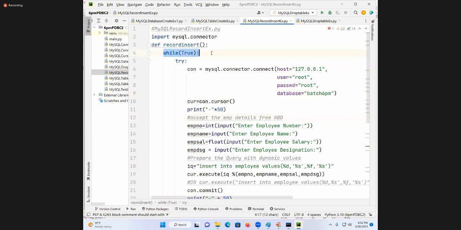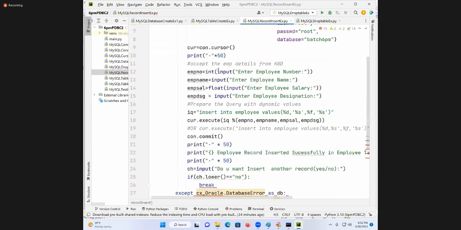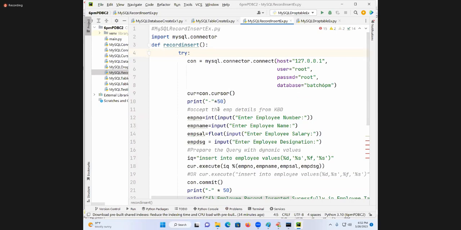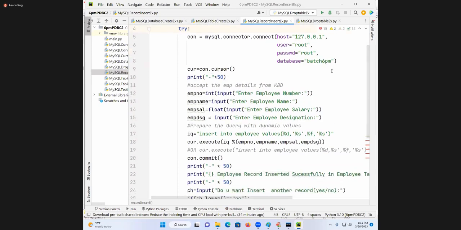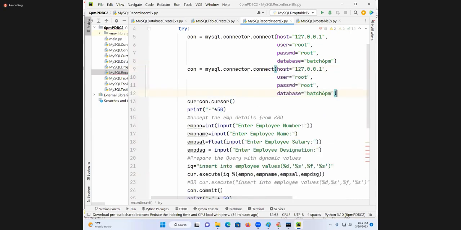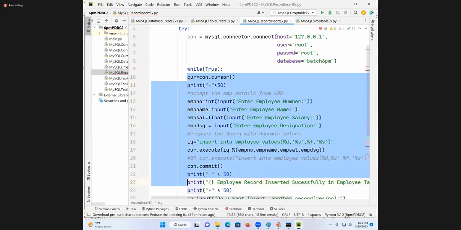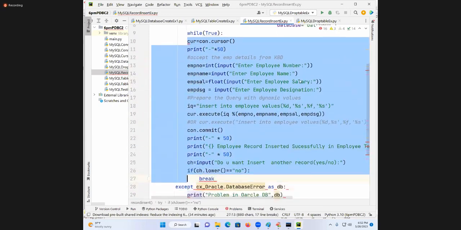What I do, if you are a little intelligent programmer, is this. While true, you take care. Everything is okay, but after the cursor is over, you do one thing. Connection is similar, cursor is the same. What do you do now? You write a while loop here. While what I am writing? True, you write it. While true. I hope you are following me.